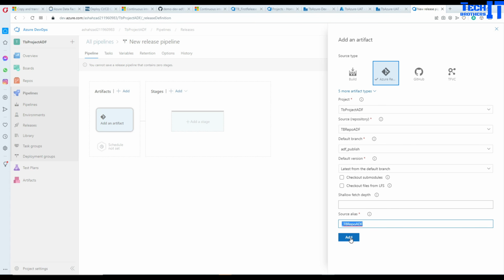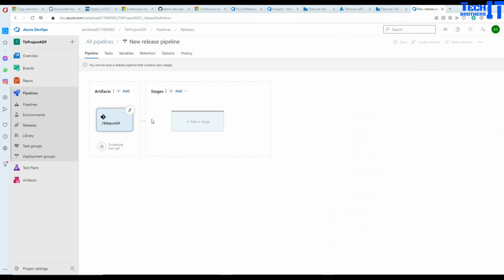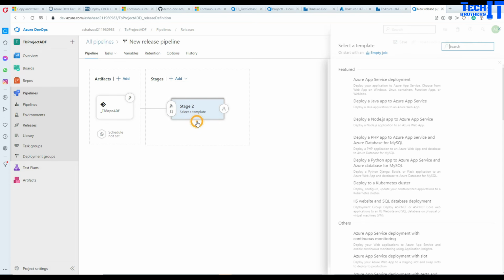Okay, so we add this. So this part is done. Now the next part starts where you need to deploy these changes, right? So we are taking from this artifact. We are creating a release in which all the changes are going to come from ADF publish, and then we will be pushing to our UAT.